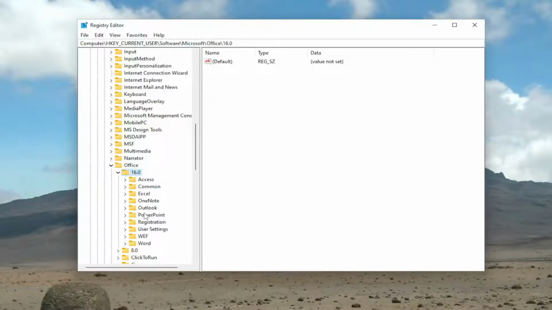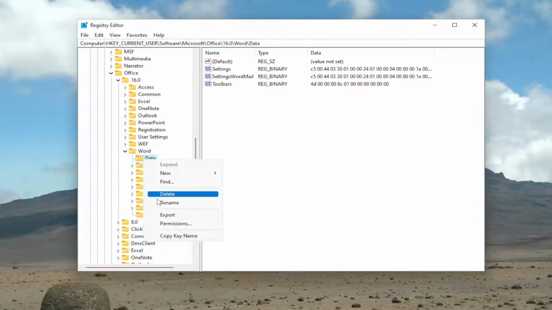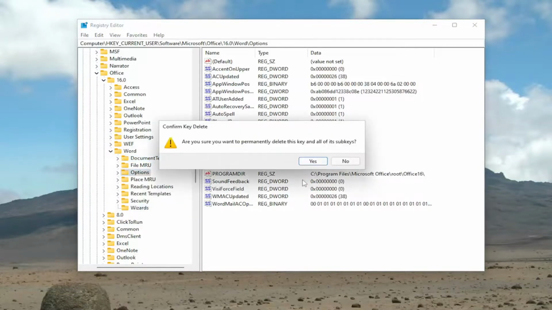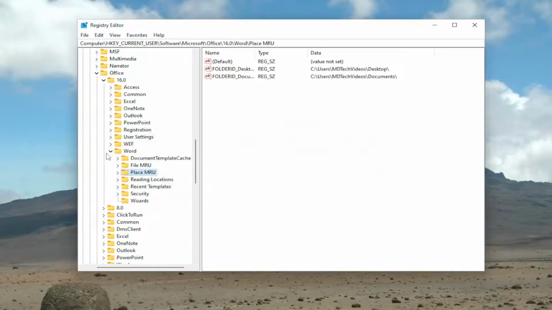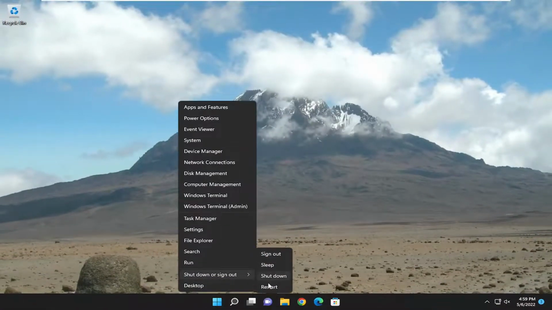And you want to locate the Word folder. Now you want to delete the Data folder, so right click on it and select Delete. Select Yes if you receive a little prompt, and then do the same for the Options folder. Right click on it and then delete that one as well. Select Yes, and now you will need to close out of here and then restart your computer.